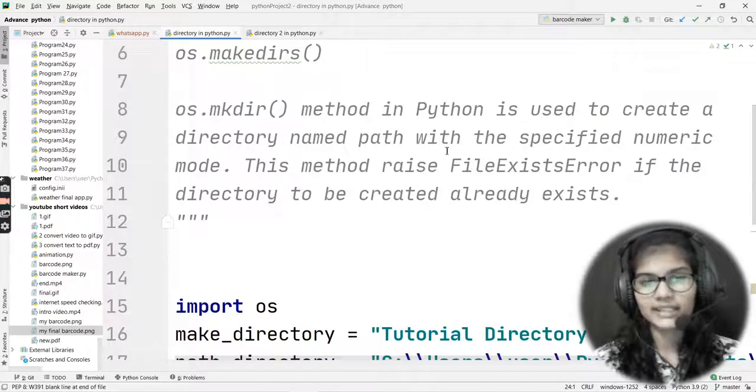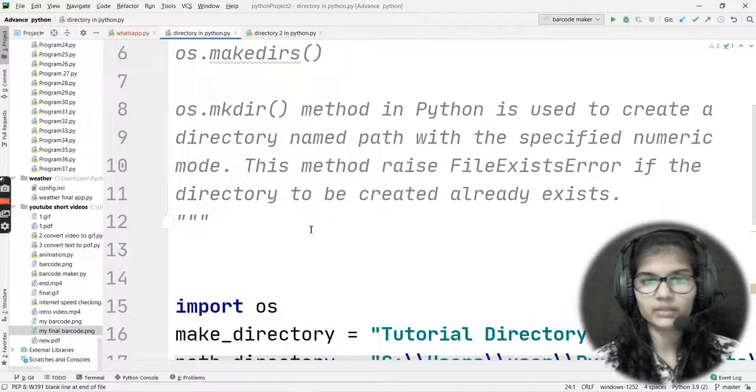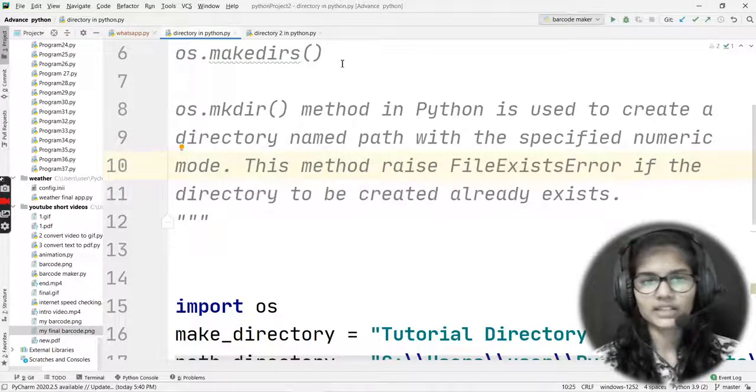Basically, it is one of the methods which is used to create a directory. You can create the directory at whatever path you want to give and with whatever name you want to give for that directory. Fine. Now, what type of error is raised if your directory is already made? In that case, the error is file exists. Today I'll be showing you how this can be raised, right?